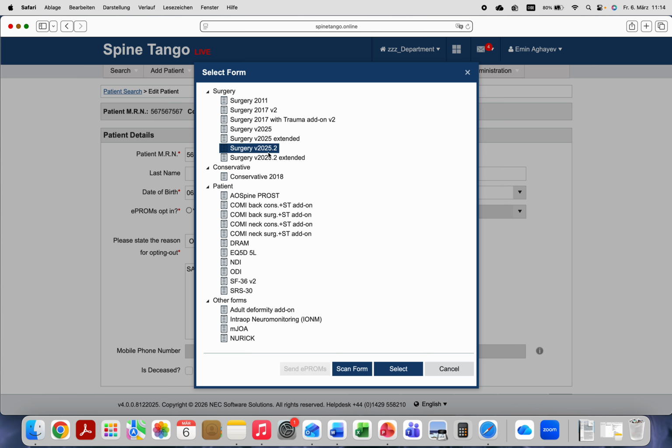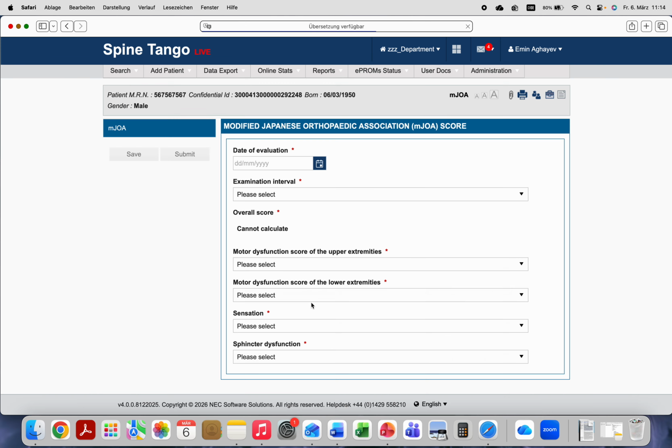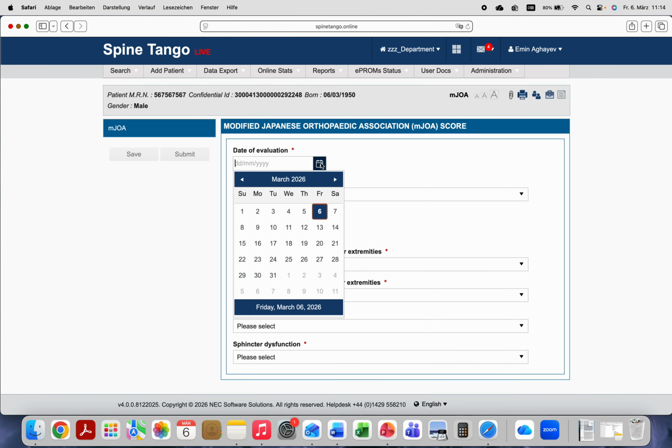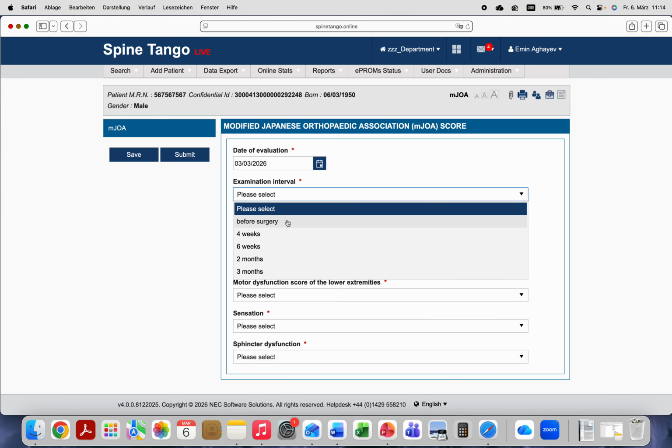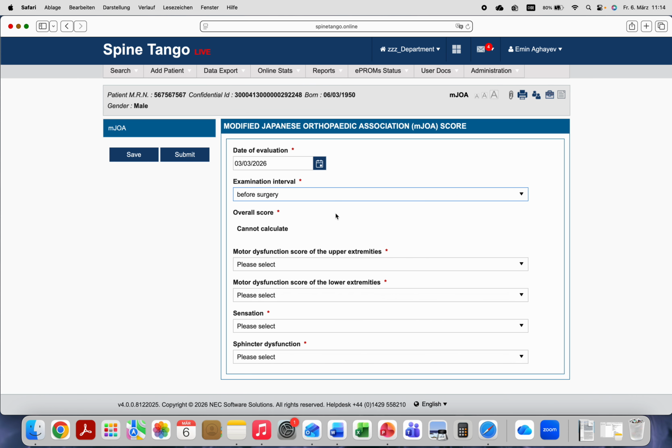Now I will demonstrate how to use. Maybe I'll start with the MGO form because it's very quick to show. So double click on this form, and this form will be added to the patient. Now you have to choose the treatment date and the interval. So in the Spine Atlas, you are expected to submit the before surgery or before treatment evaluation.